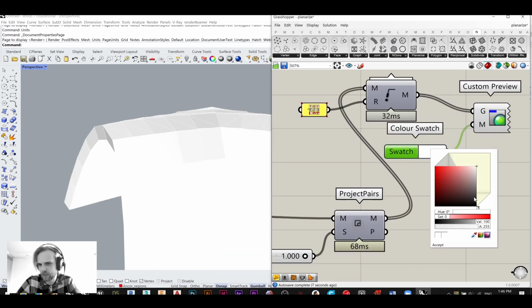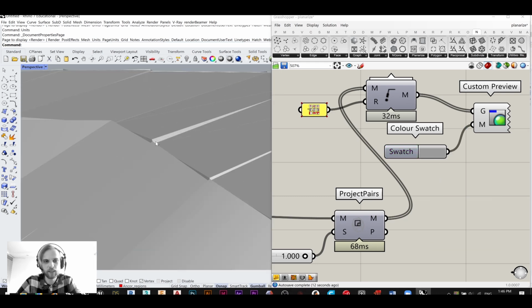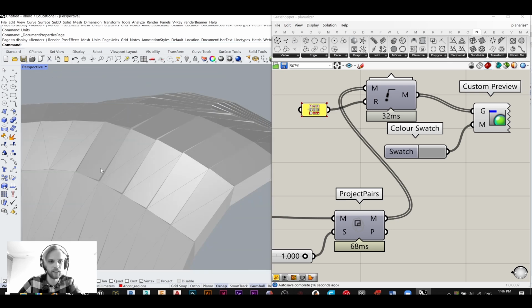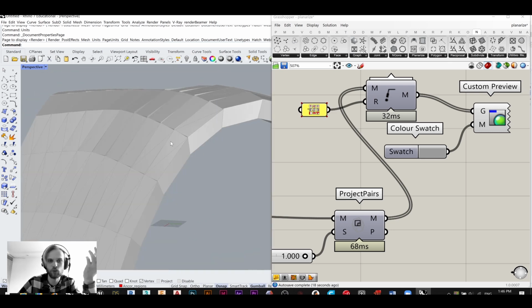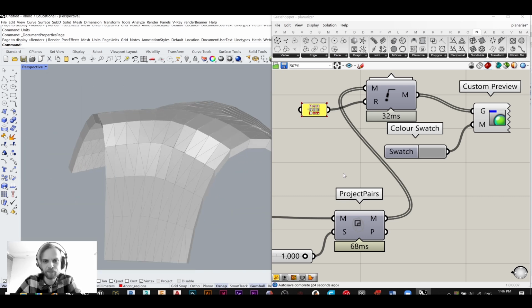And if I change the swatch color to something like this, you can start seeing the flakes, right? The gaps that are appearing. And that's cool. I find that to be very, very cool.